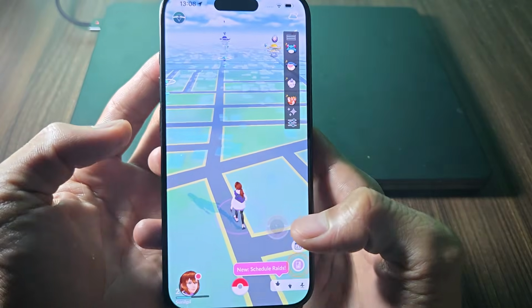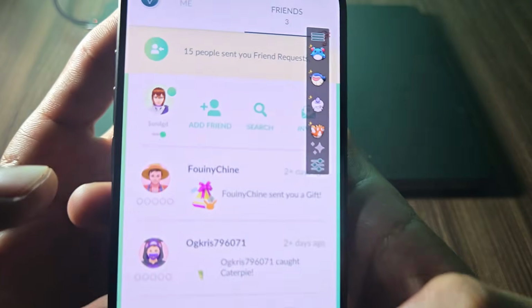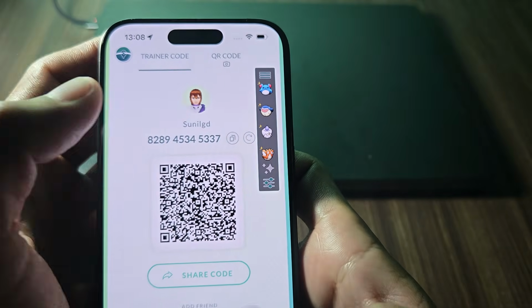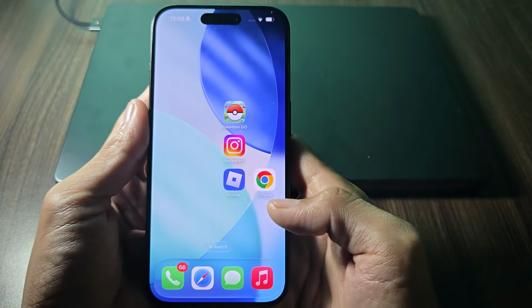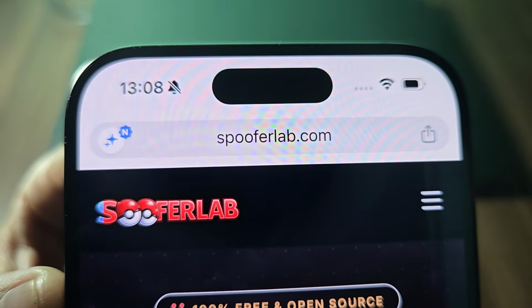So let's get started. So just go ahead and open your profile and just click add friend, and right here you can see your trainer code. So just copy this real quick, and now just go back and open your browser. And now just go to the website called spooferlab.com.